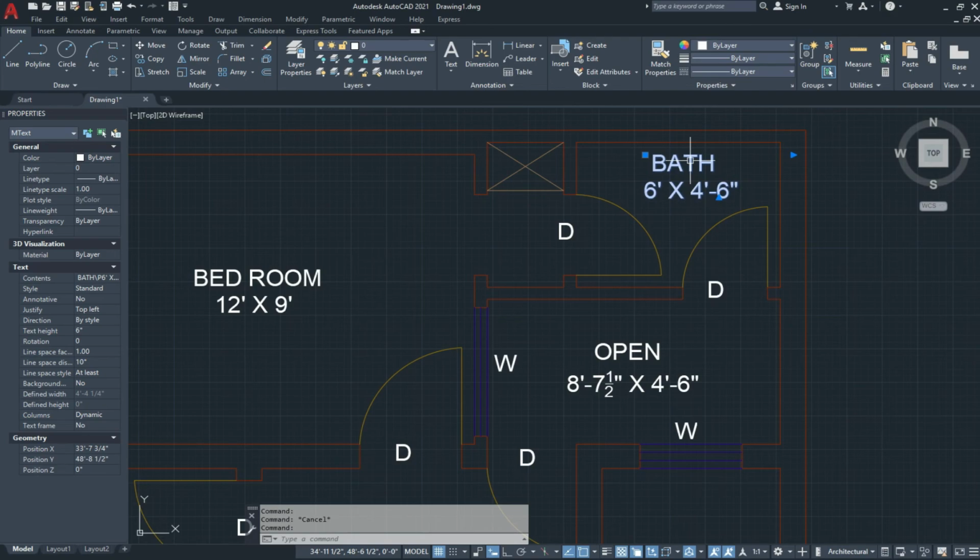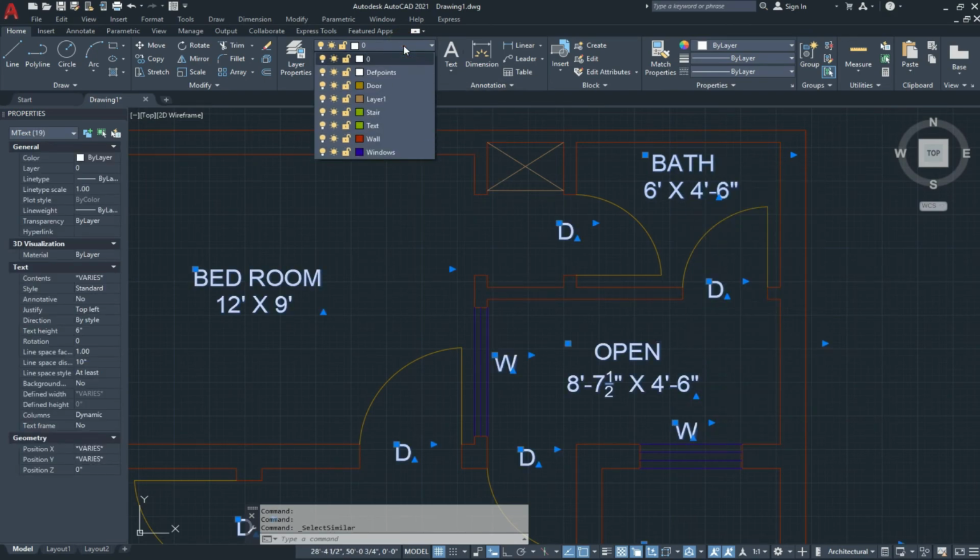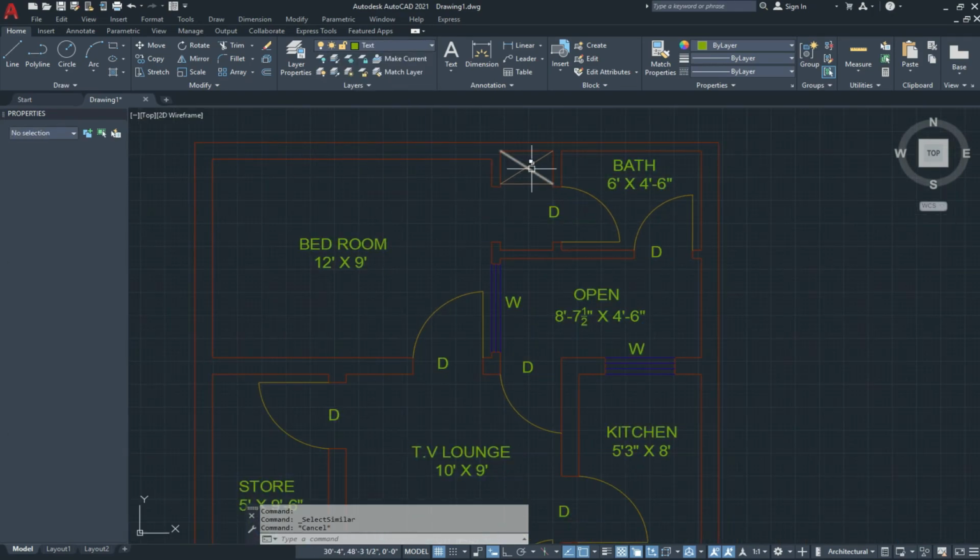Select it and click on select similar and change the layer text.